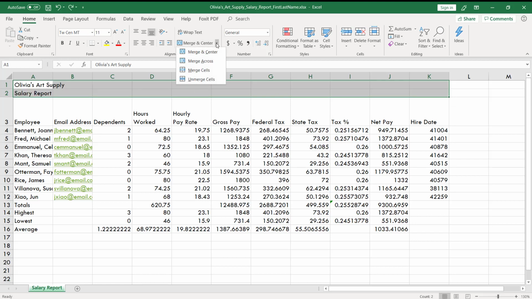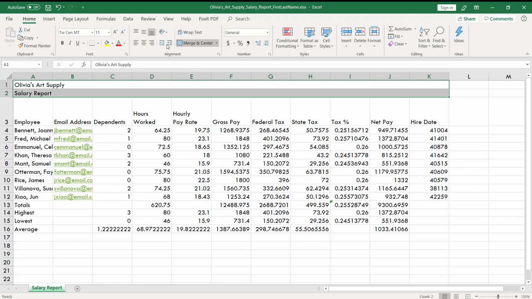I'm going to do merge across, since I'm doing two different rows at the same time. Otherwise, you saw that it overlapped the second row, and I don't want to do that. And I can center that. And now I can color the background and put a box around the whole thing.